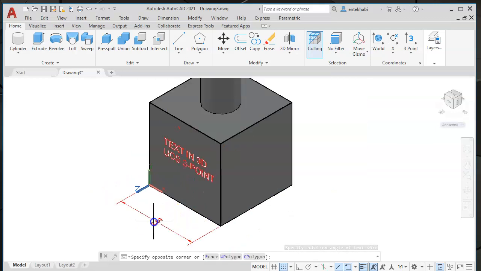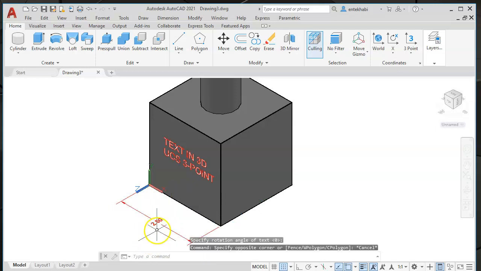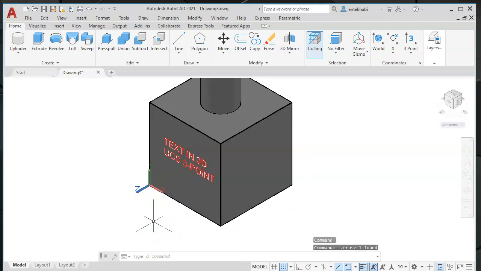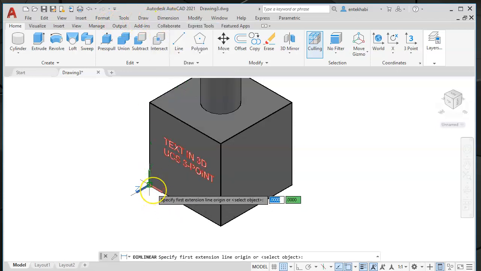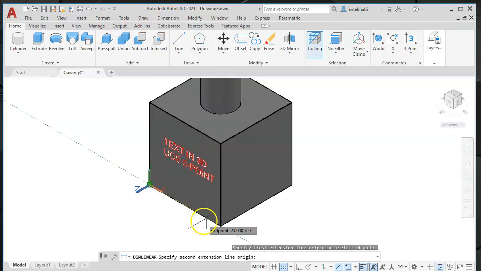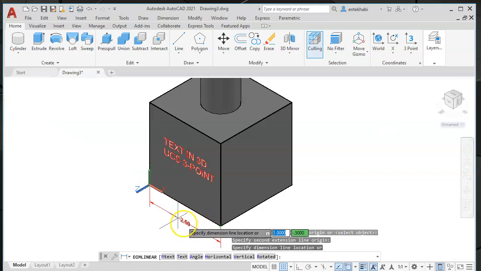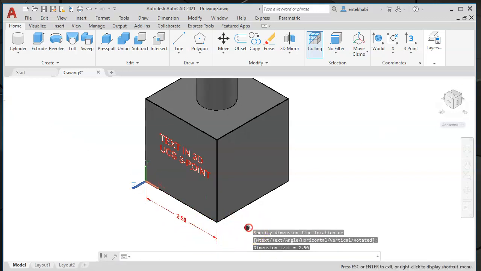Now we have this dimension. I want to have dimension to be parallel to this face as well. I'm going to erase this and redimension this. This time should be correct, because our XY is parallel to that. So my dimension would be parallel to this face as well.